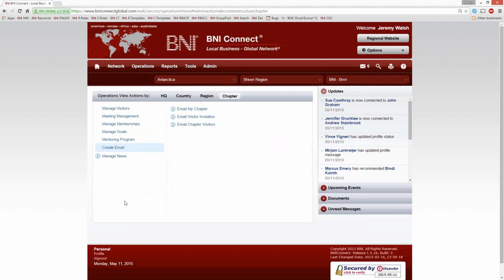So there are also a couple of other things within this part of the system. There's the email visitor invitation. That's a great tool that sends out an email invite to potential visitors. And then there's also a goals program. So as a leadership team, you can enter your goals into BNI Connect. And as you're going month by month, it will basically follow along and tell you whether you're reaching your goals or not.